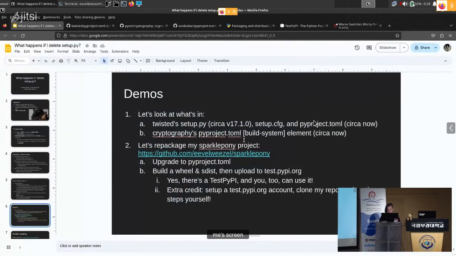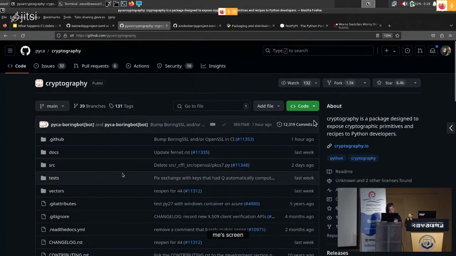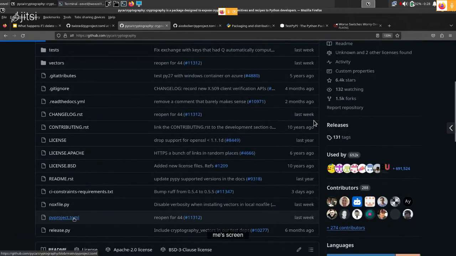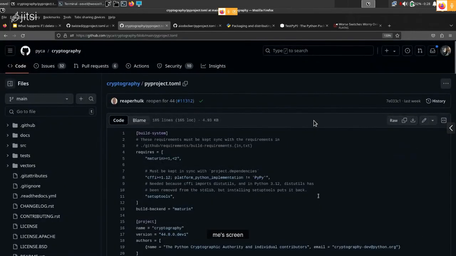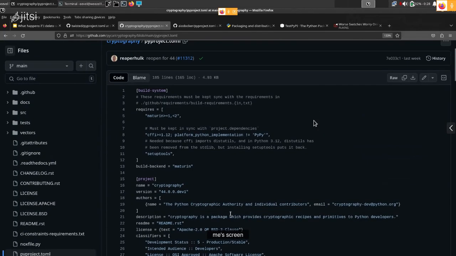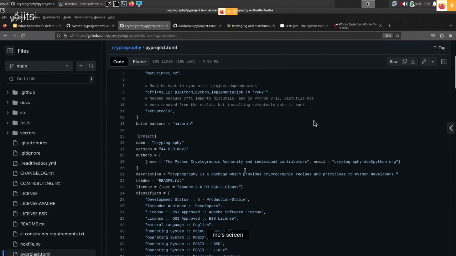My second example I wanted to look at was cryptography. So, as some of you may know, this is cryptography, which is built using Rust for memory safety. Our build system element here defines that we're using Maturin to build it. And setuptools, those are our requirements. And we can't build it on PyPy.